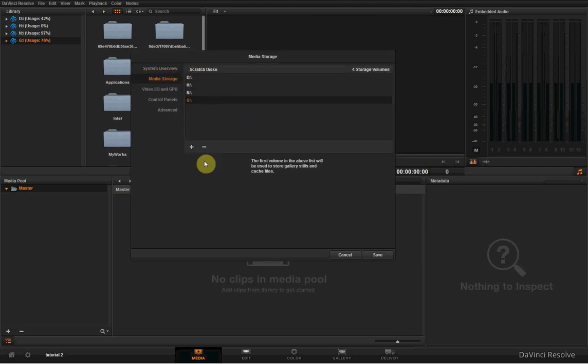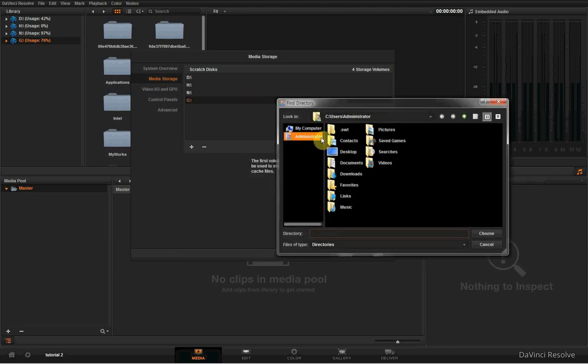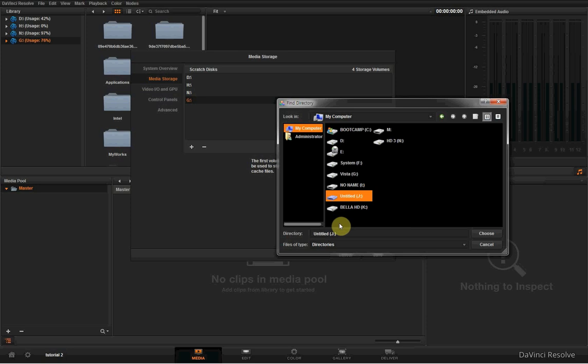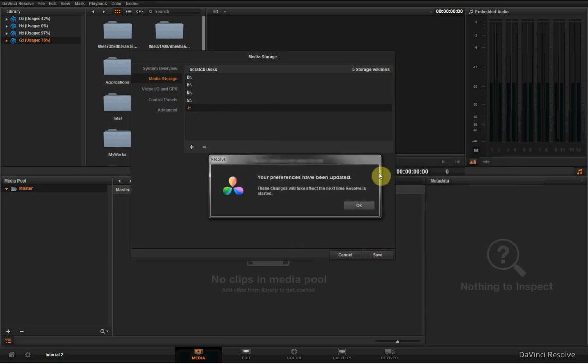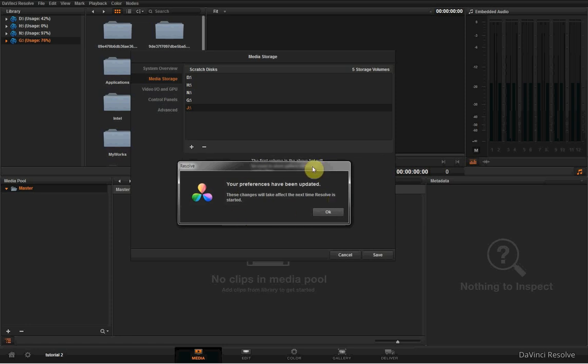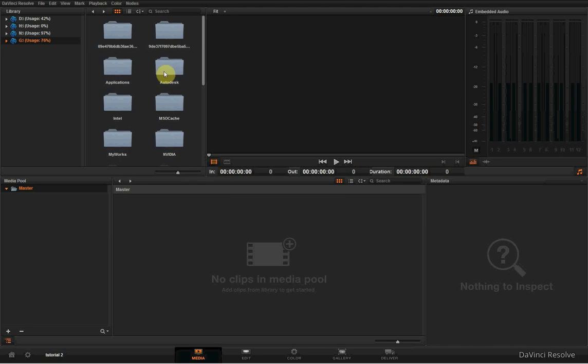So in our media storage, just hit the plus, go to your computer, and then just select the drive and hit choose, and it will pop up on here. So for example, I'll hit the J drive and I'll choose it, and there it is, it's there. So when I save this, it's going to tell me that my preferences have been updated and they will work next time Resolve is started. So I'll just hit OK. So what you need to do now is restart Davinci Resolve, and then it will pop up here with your drive. Okay, so I'm not going to restart Davinci because I'm just going to crack on.